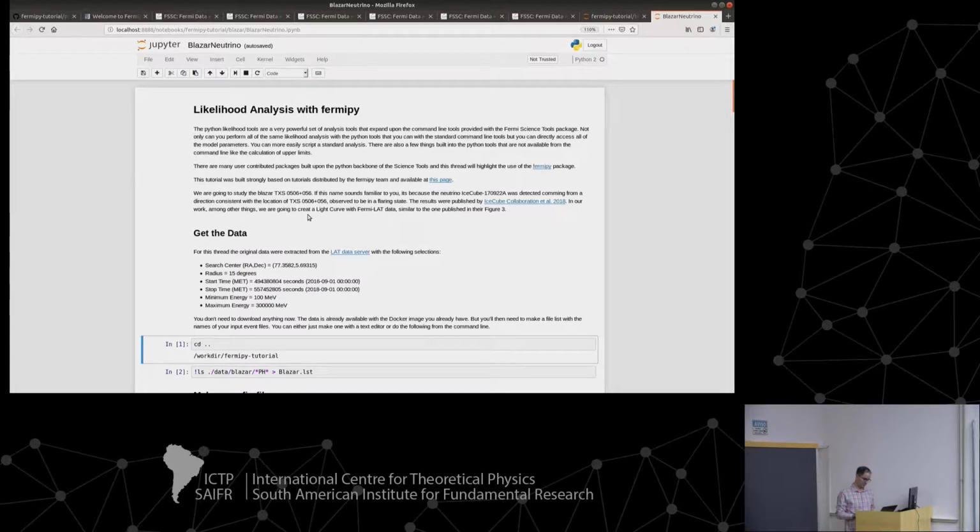We are going to work with 15 degrees. Actually, we're going to work with 10 degrees, but we have a 5 degrees buffer around our region of interest, so you understand it better when we start building the models.